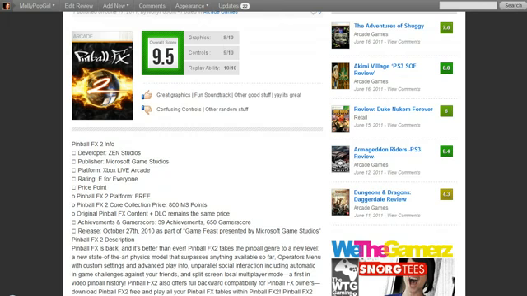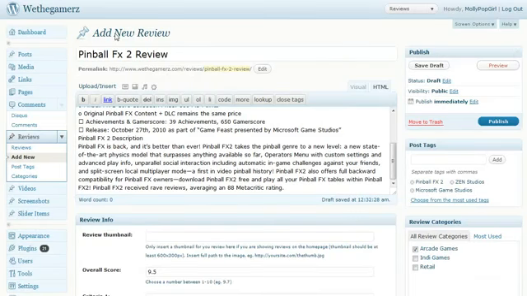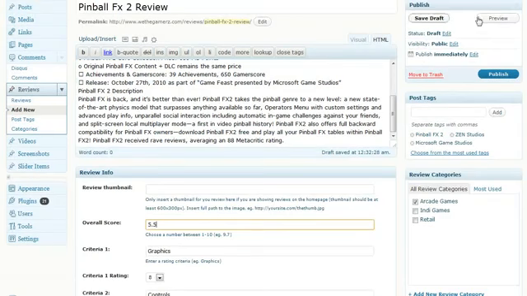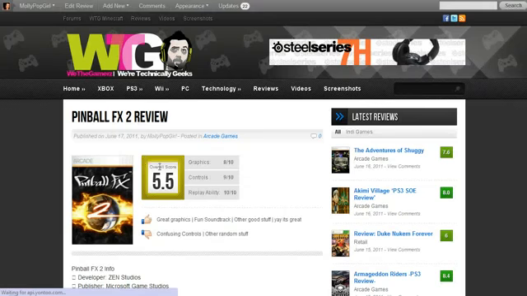But real quick, I'm going to change the overall score to 5.5, or whoops, 5.5, and preview that. And as you can see, the color changed. So as it goes lower, the color goes into a negative color.